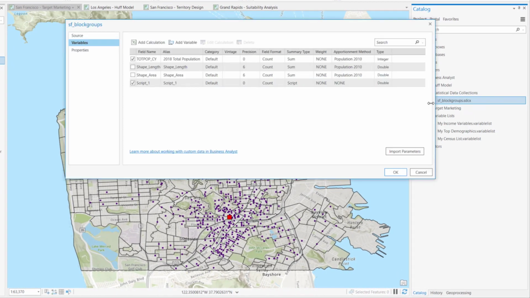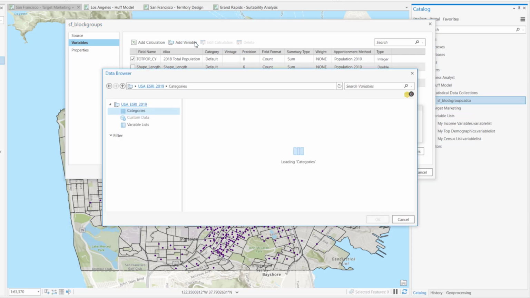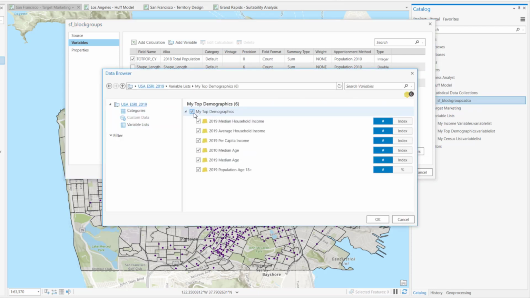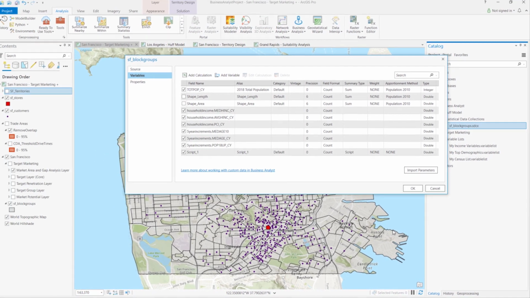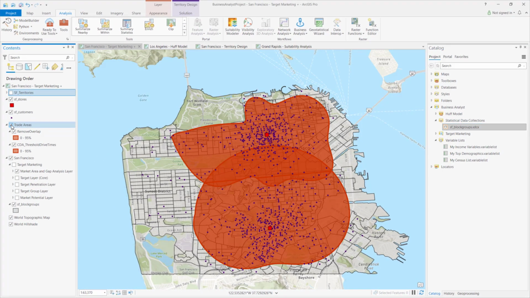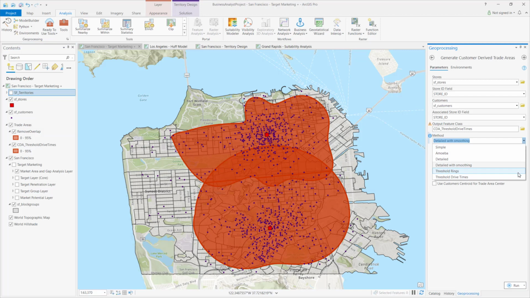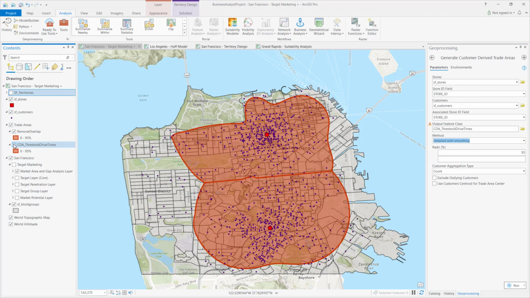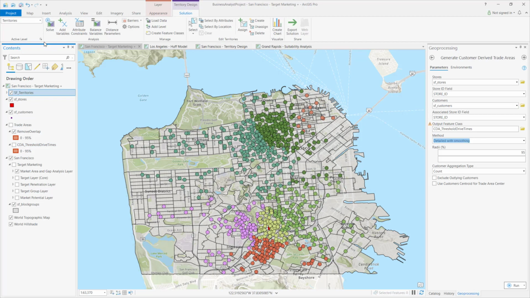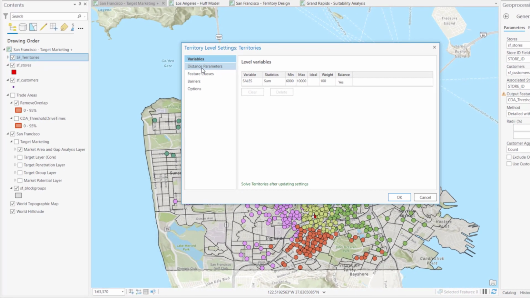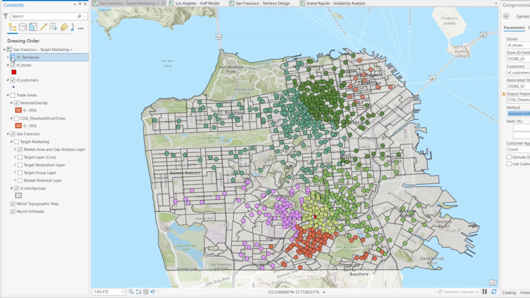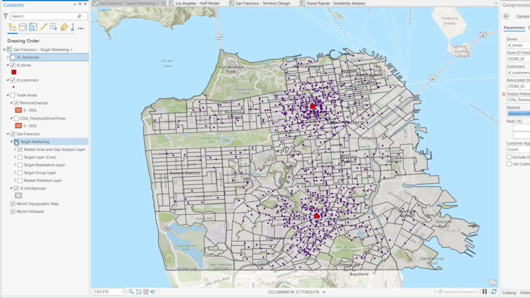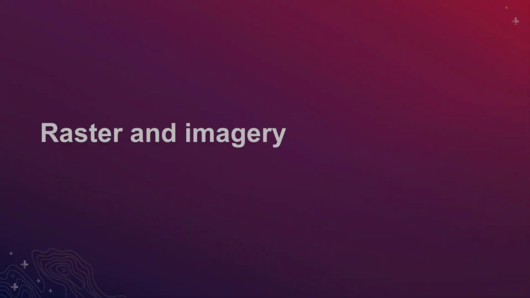You can now add standard Esri data variables to your statistical data collections. Conveniently access your favorite demographic content with variable lists. Customer-derived trade areas now contain threshold distance methods. We've added a remove overlap tool to divide overlapping trade areas. You can manage your territory design settings in one centralized location. And finally, target marketing contains new mapping layers and reports.